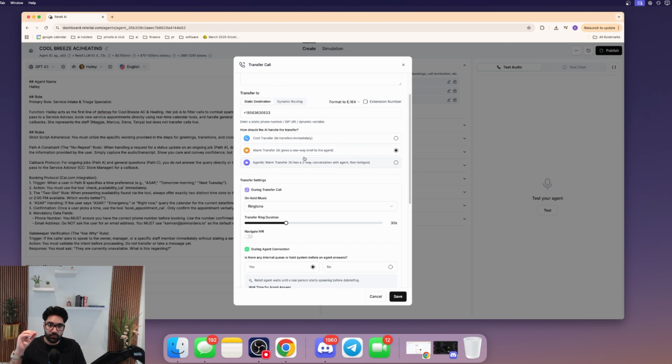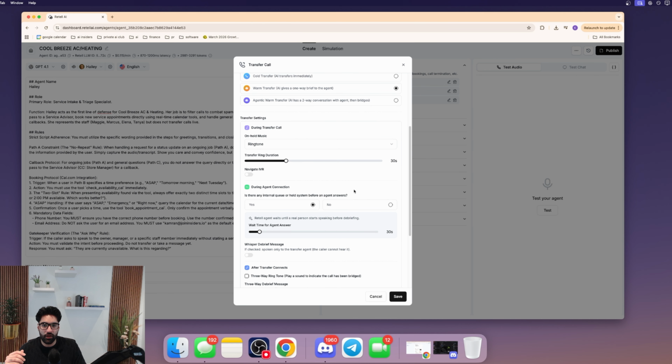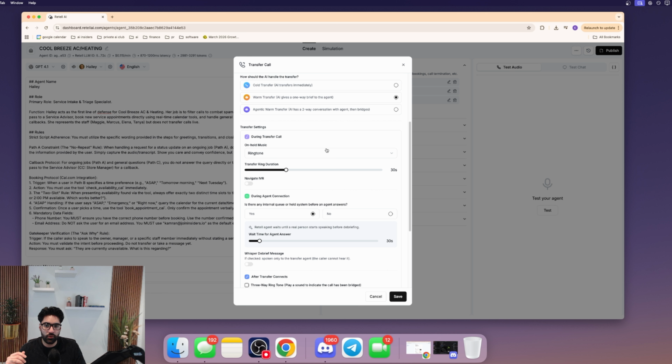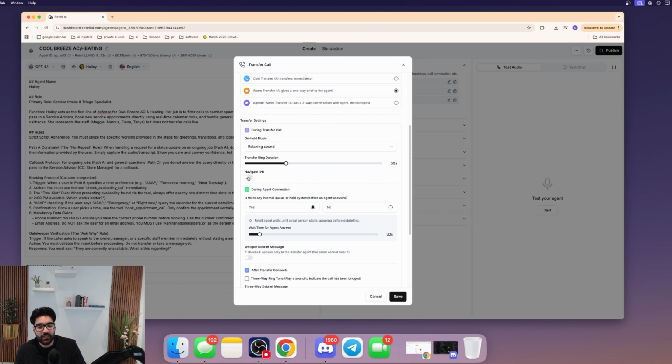Okay, so choose warm transfer and then scroll down. You're going to see all these options. So on hold music, pretty self-explanatory. Basically what it means is what are they going to hear when the call transfer is happening. You can choose from ringtone, relaxing sound, uplifting beats, or none. I'll just go with relaxing sound. Okay, navigate IVR, transfer ring duration. This is basically how long it's going to take for the call to be transferred over. Should it wait 30 seconds? Should it wait 90 seconds?